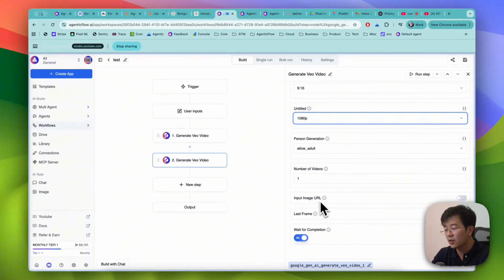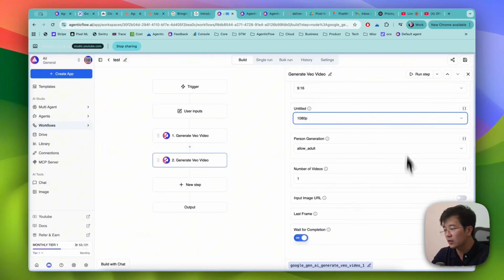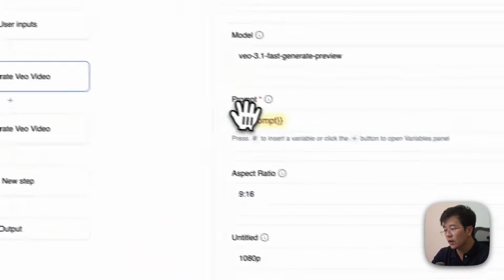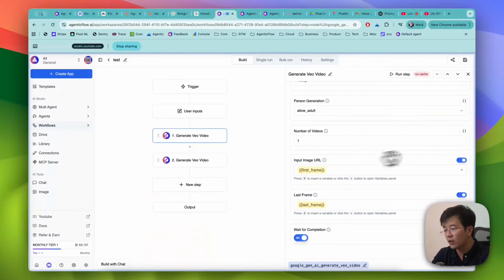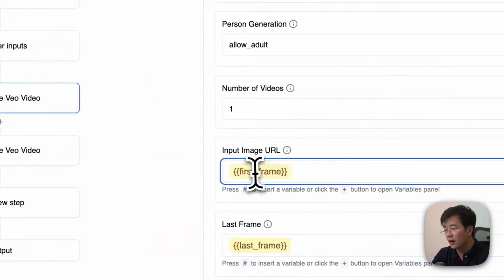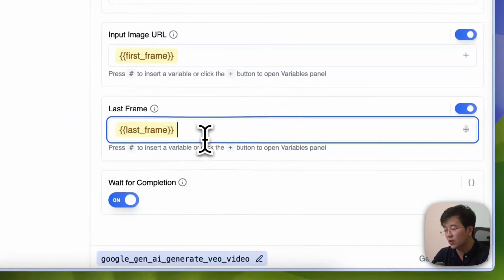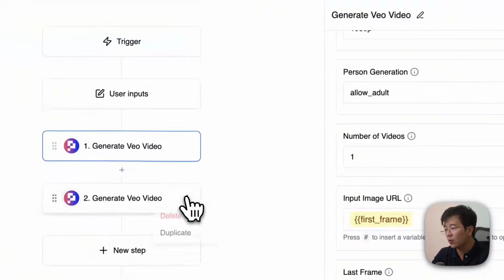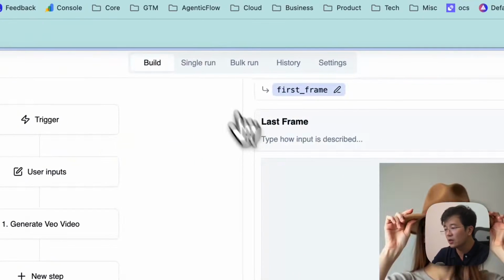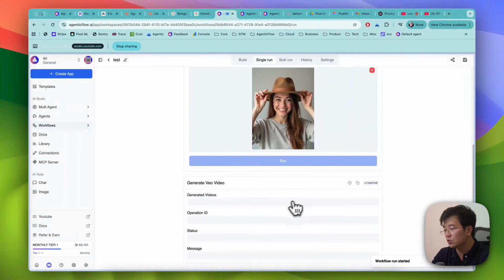Then you can use the input image URL as a reference, or you can use the last frame of the video as well. If you come back to this one, you will see that I enabled the input image URL for the first frame. You switch it on and then select the first frame from the user input. The last frame is the second image as well. Basically, that's how you configure it. When you are done, you just go in here and click run, and it will start cooking and running.